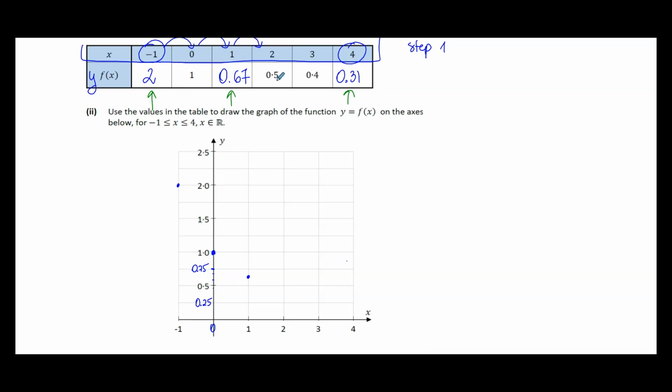Then for 2 it is 0.5. And then for 3, 0.4. So again, that is 0.25, that will be 0.3, so 0.4 will be more or less here. And then 4 and 0.3, so somewhere here will be my last value. And don't forget, in order to have the full graph, we have to join the dots.